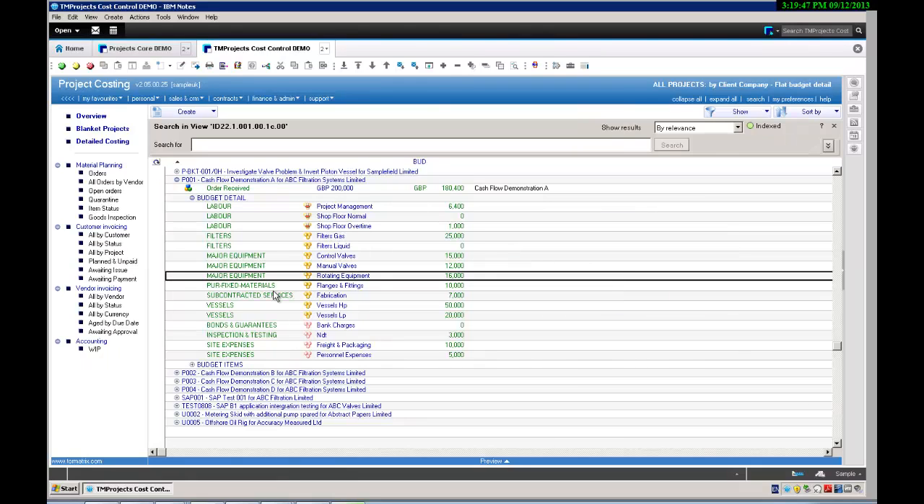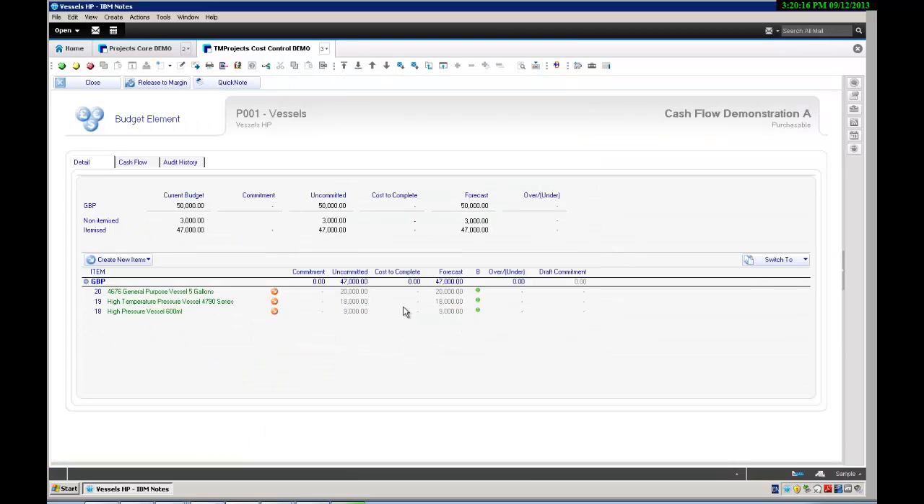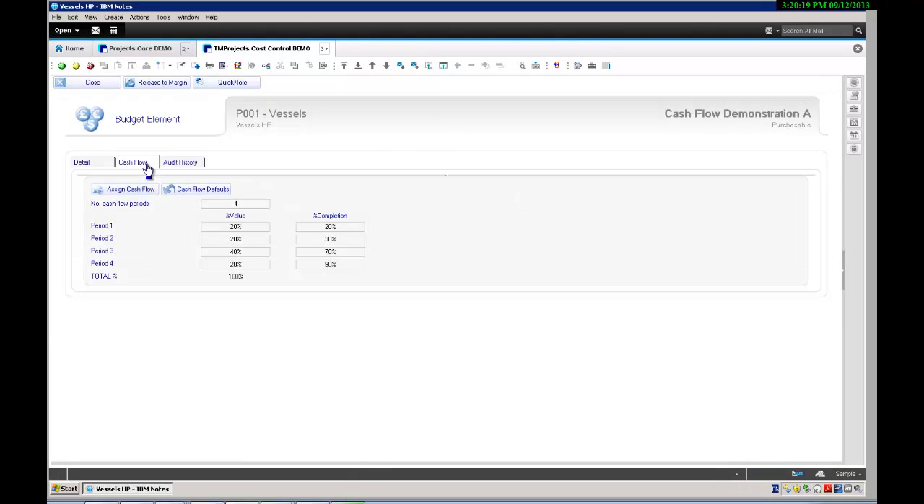Right. So the first thing we need to know is what is cash flow and how does it work within tmXsuite. Well, tmXsuite works within the boundaries of saying cash flow is modeled. So each budget element will have a modeled cash flow. If I quickly go into this project P001 and find a budget element that has a decent amount of money assigned, so I know I'm going to spend this 50,000, and I look in the cash flow tab, I can see here we've got our model for vessels.